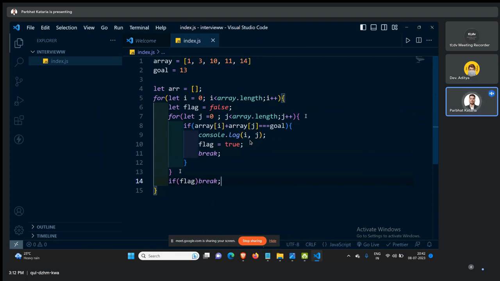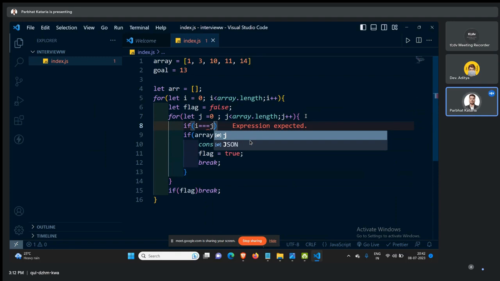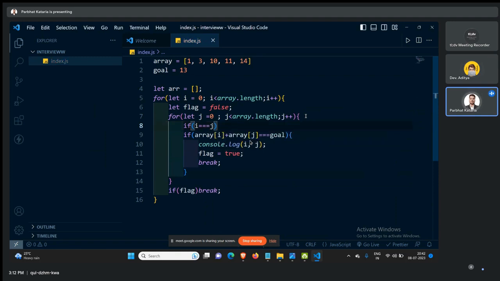And we can add one more condition here: if i equals j, then we continue. So yes, I guess this should work.